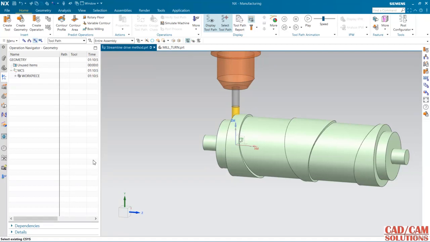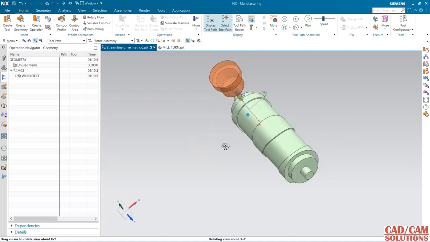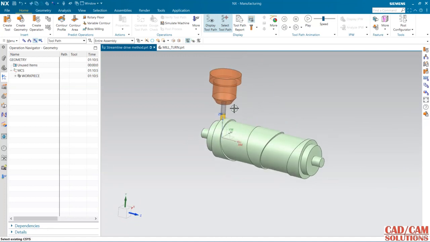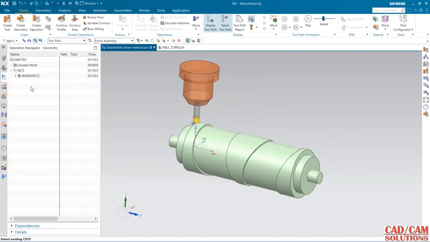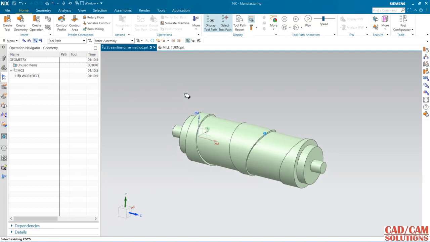Hello friends, in this lecture we will see multiple axis operation, and that is the variable streamline operation. So this is the part I have and one tool I have already defined. I will start from the basic, from the beginning.